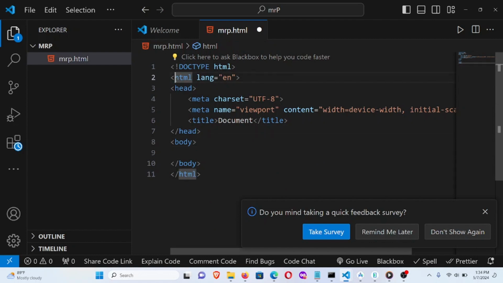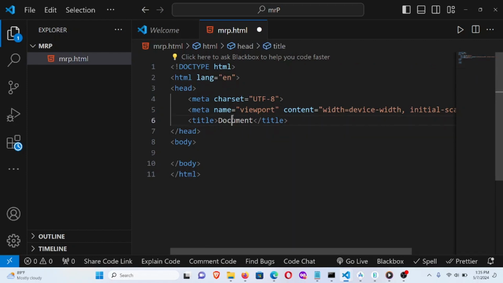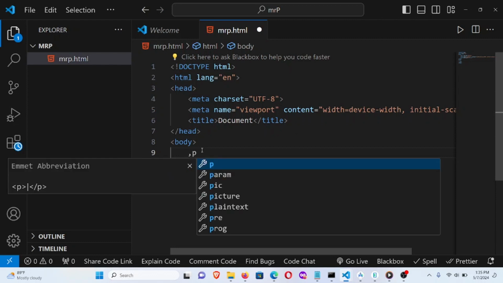If you can check, this HTML is ending on line 11, and then we have body, and then we have head. Now let me quickly preview this. Let me just put something here. For the first tag, I'll just do a P tag.